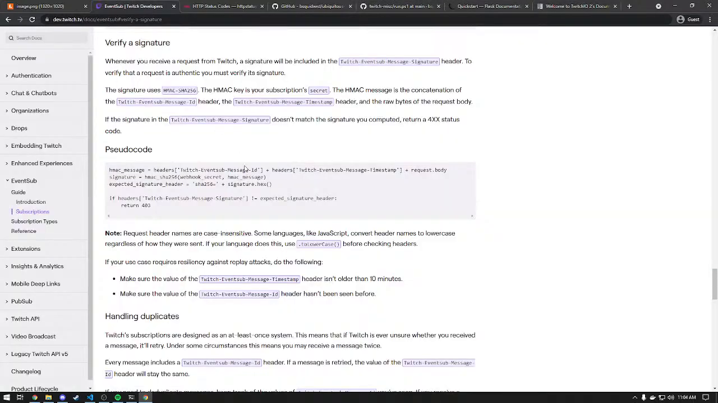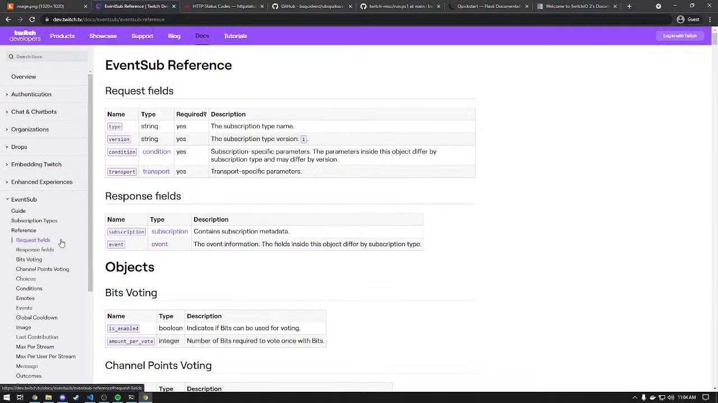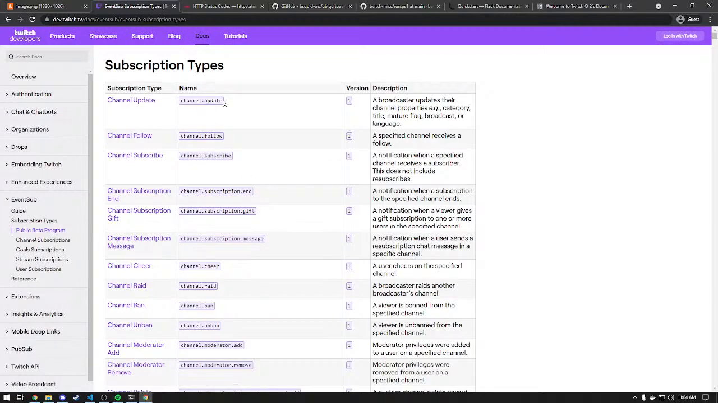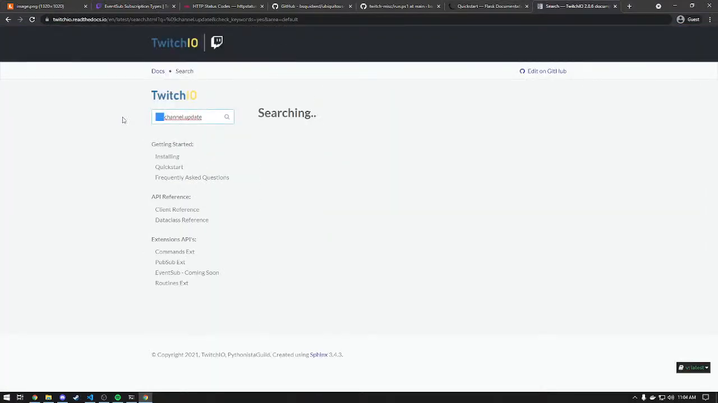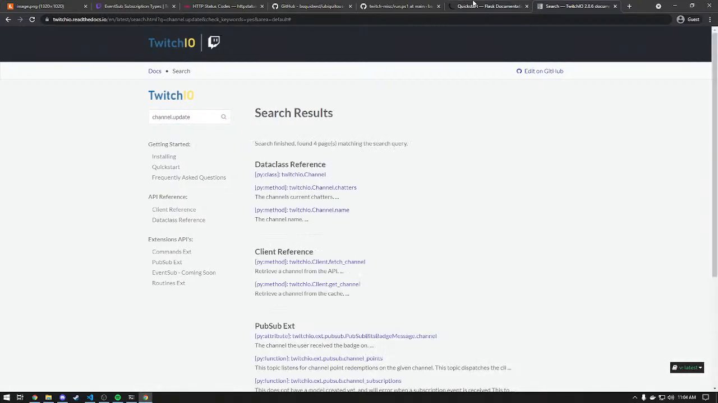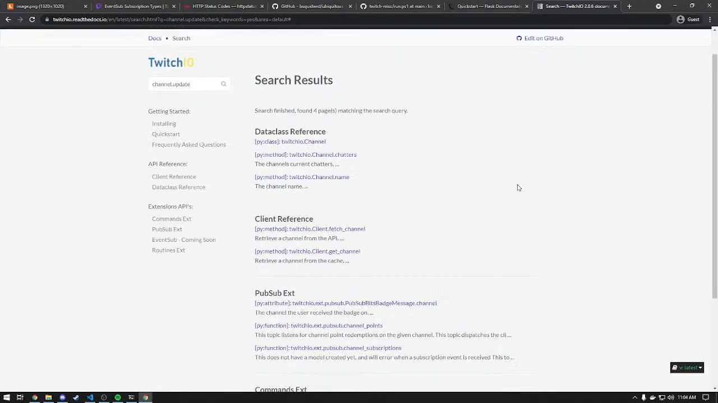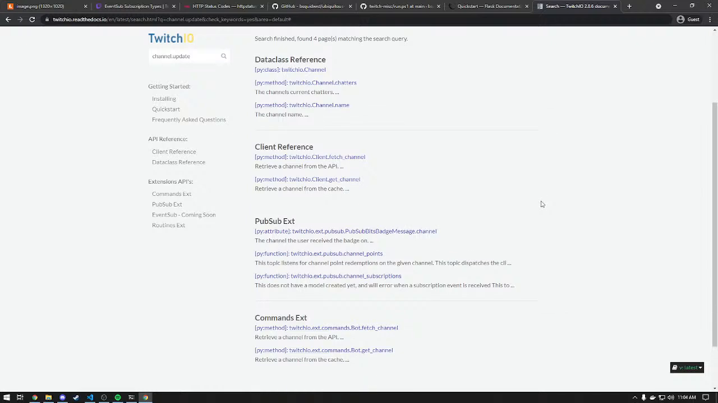So if we look at the Twitch documentation, we got a reference. Oh, subscription types. Sorry. We're going to copy the name of one of these, and we're just going to search this repository for a channel update. It's probably not what I want, though.